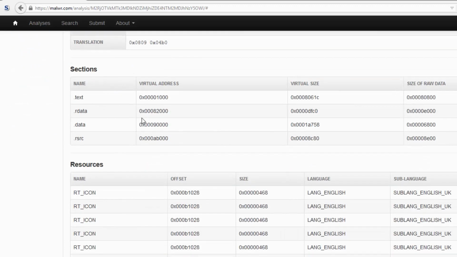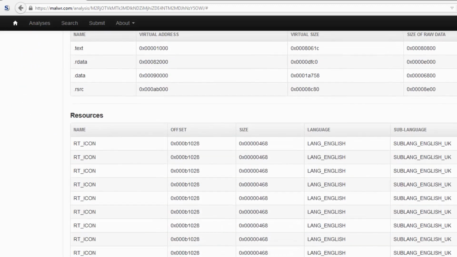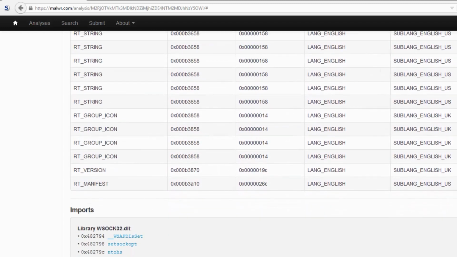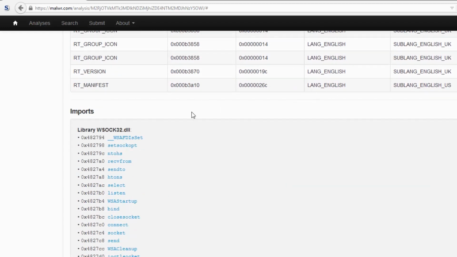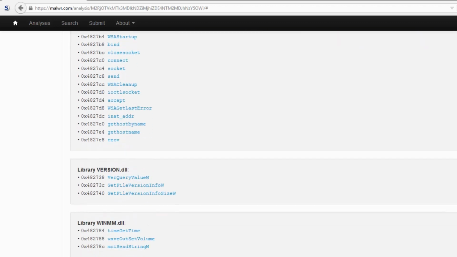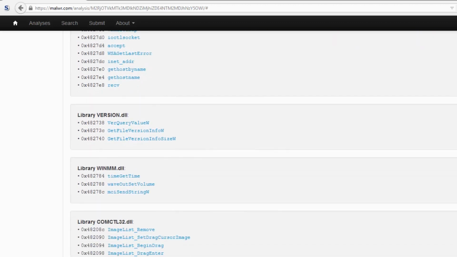Here are the sections of the file, this kind of static analysis, some of the resources, the imports, guys. The imports are very important because we can see what are the different libraries being used. We can see right away that it is using WinSock, which is related to internet connection. So right away we can see that this malware is able to connect to the internet. It has that capability. That's telling us really good clues about the malware without even running it.